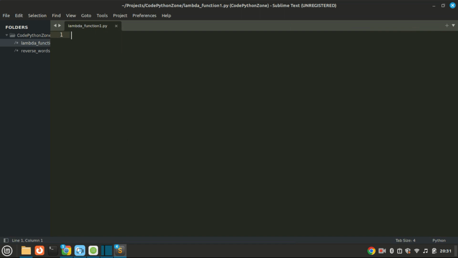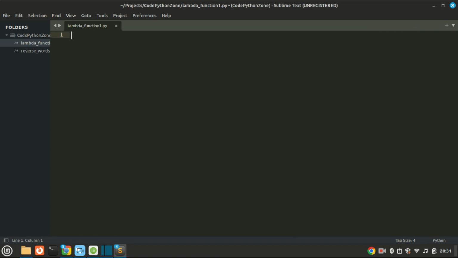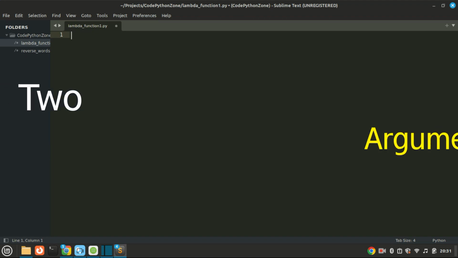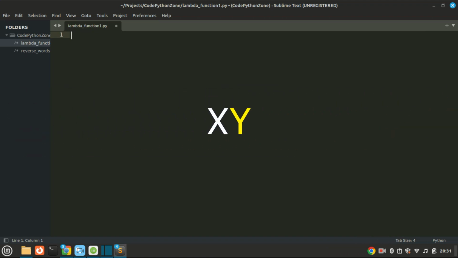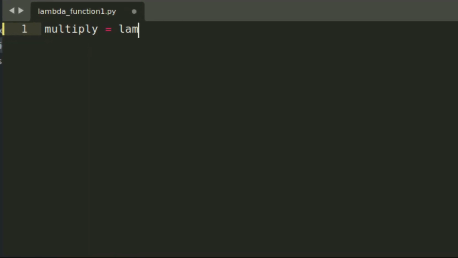Let's begin by defining a Lambda function that multiplies two numbers. In Python, the syntax for a Lambda function is lambda arguments: expression. In our case, the Lambda function will take two arguments, x and y, and return their product. Here's how you can do it.